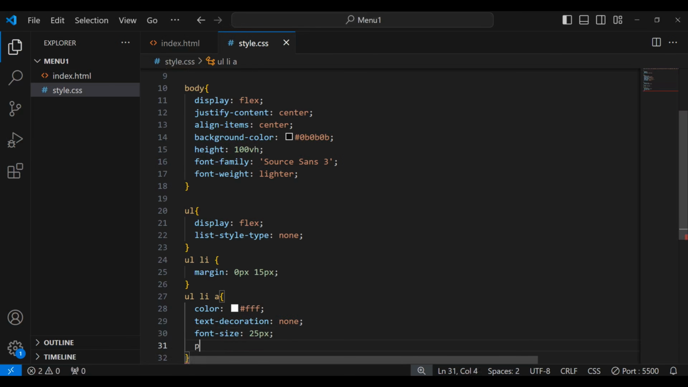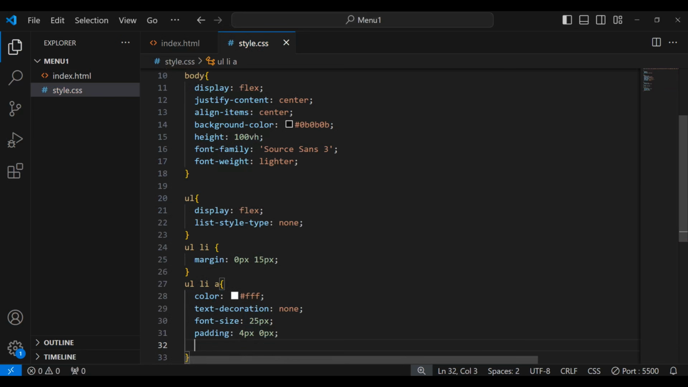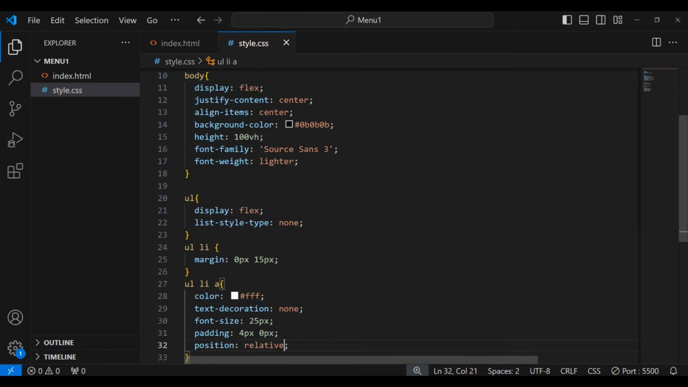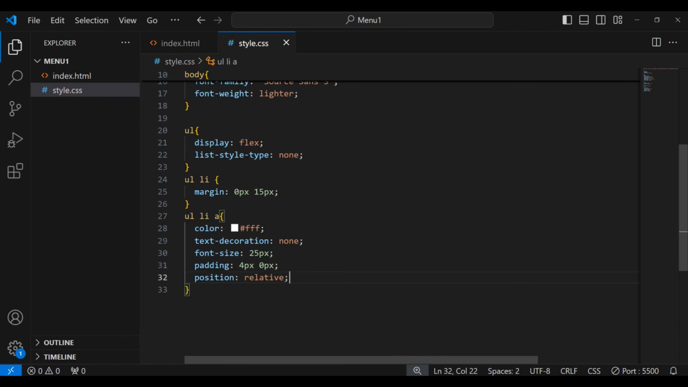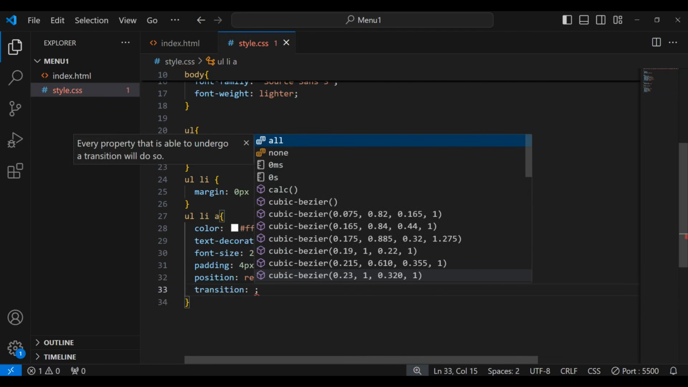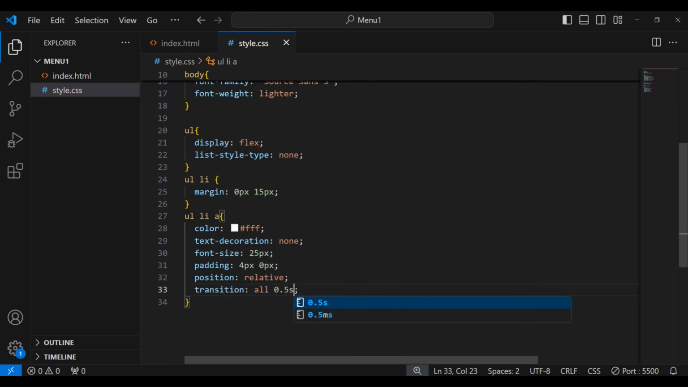Now let's add some padding on top and bottom, so 4 pixel. I'll tell you why we are adding this one, okay, and let's take 0 pixel here, and then let's take position relative, position as relative. I'll tell you why we are taking position relative in a moment. And now let's take transition, so I'll write transition property, and let's write here all 0.5 seconds, okay.